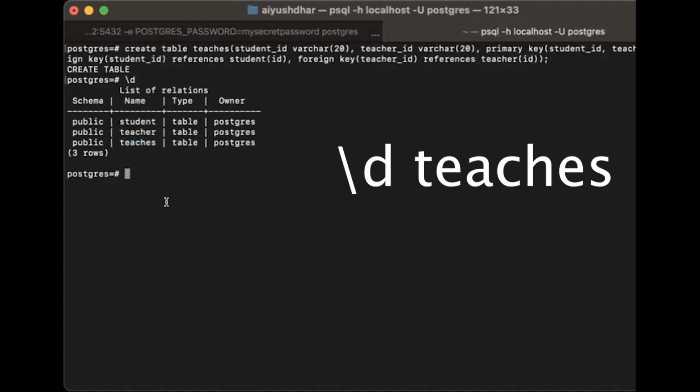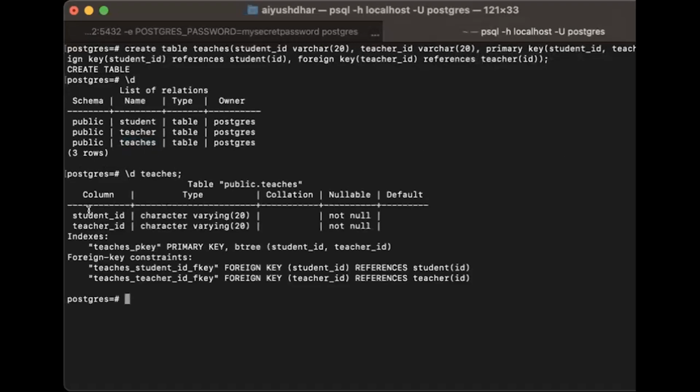Let's also view the specific table, \d teachers. As you can see, this has both student ID and teacher ID. Both of them are not null, and both of them are set as the primary key. Now they also have a foreign key constraint where the student ID is pointing towards the student table property ID, and teacher ID is pointing towards the teacher table key ID.